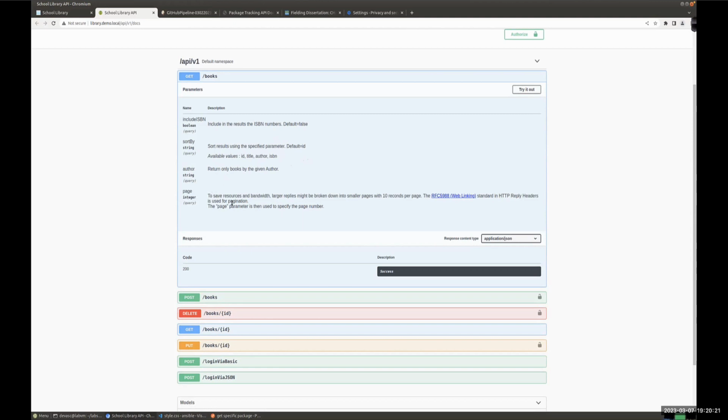And then page, and this actually threw me. I completely forgot about this. I was doing a recording for this. I think it's the one that you guys have access to. And what this is saying is to save resources and bandwidth, larger replies, like if you were to say, give me all the books, and I think I've created over 1,000 books in this library, it's not going to show you all 1,000. It's going to break them into smaller pages with 10 records per page. And so the page parameter is used to specify the page number.